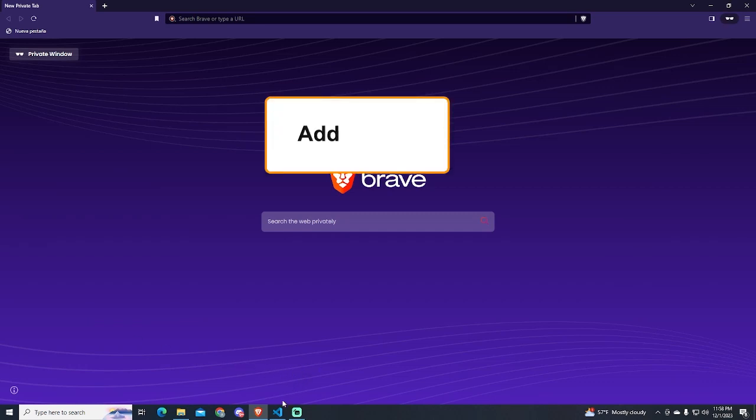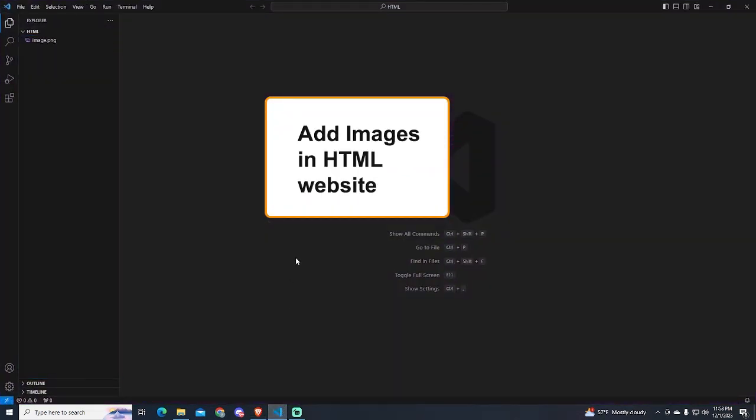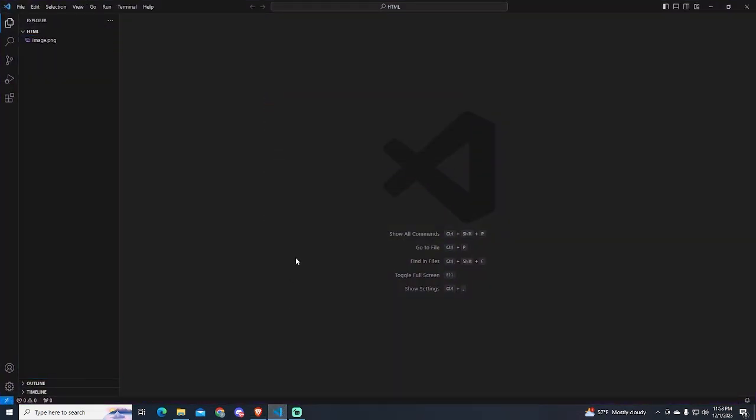Hey guys, if you want to know how to add an image to your website using HTML, this video is for you. I will show you the different ways to add an image from your computer or add any image online. You will also learn how to resize it so it fits perfectly in your website.